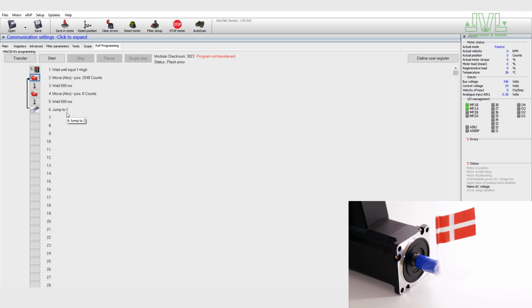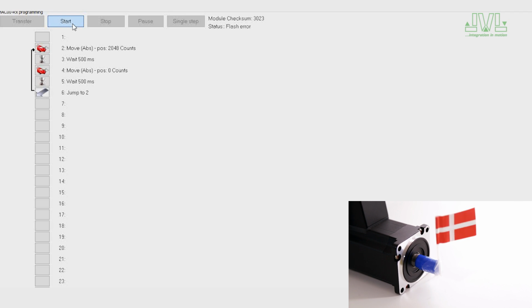Now the program is actually finished, but for our demonstration, I'll need to remove the input since we don't have a physical button. Press start and the program will be transferred. Just say yes to accept. Pressing start again will activate the program.